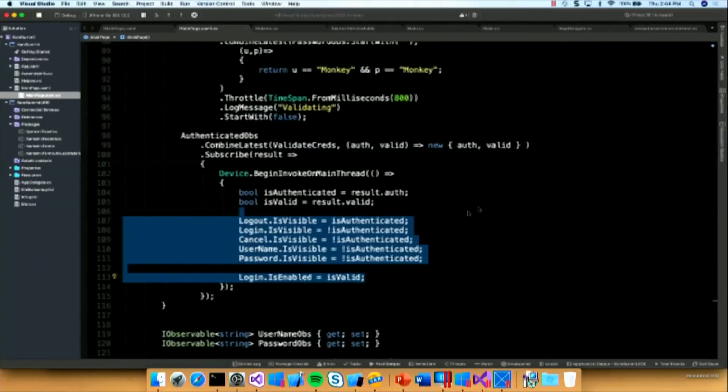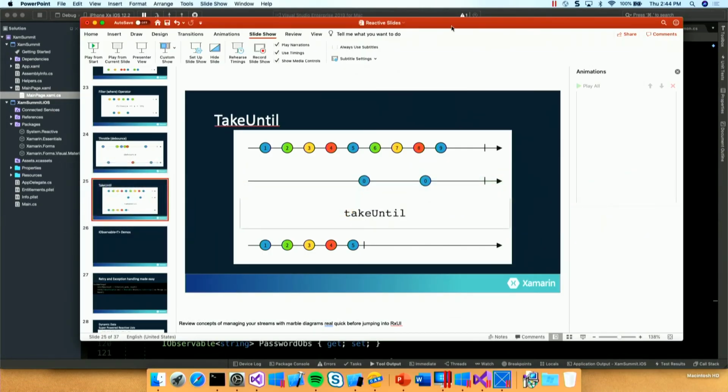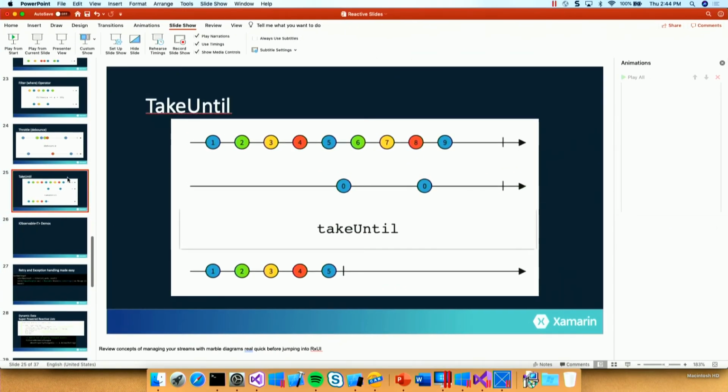So that's a quick primer into the sort of reactive concepts. There's a lot of good frameworks out there.